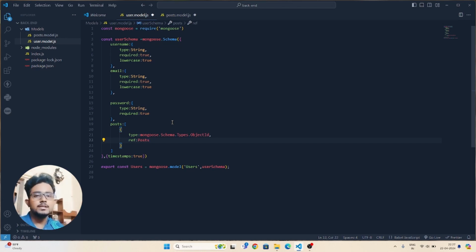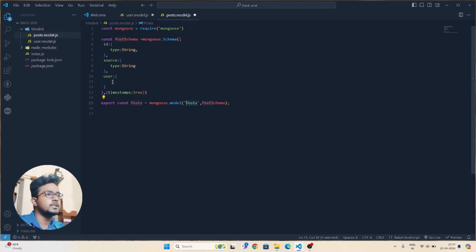The user model is connected with the post model, and however many posts will be created, each and every ID will be present in this array. That's the case, guys. Now we need to connect the posts with the user. So let's create the user in the post. One post can have only one user, right? So here we don't need to give any array, only one field is enough. There are no multiple fields for the user in a post. Common sense, right? Because one post can have only one user.